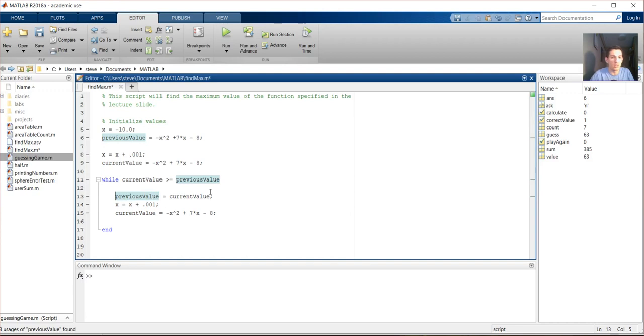Then we say the previous value, we set it equal to the current value. We redefine what our previous value is. Basically, we're just shifting over another set of points. We add 0.001 to x. We evaluate the current value. We compare the two.